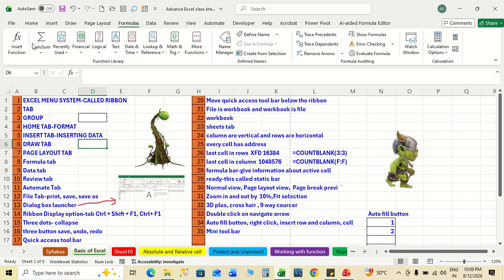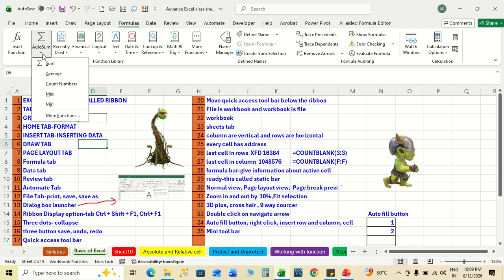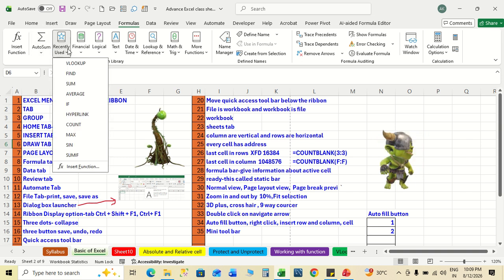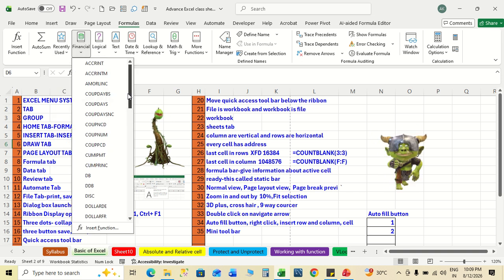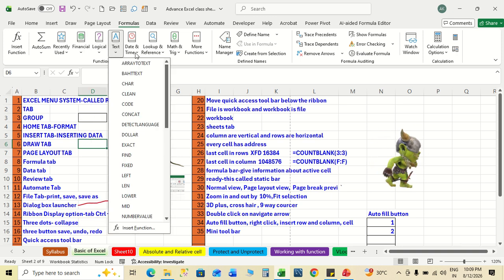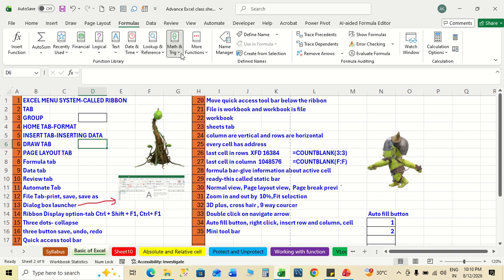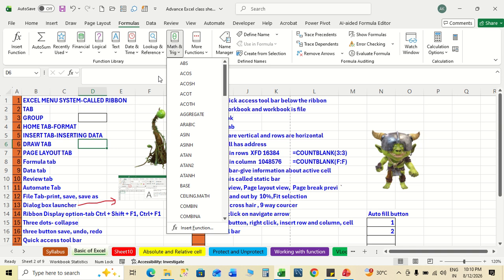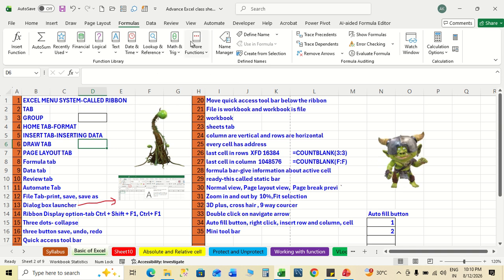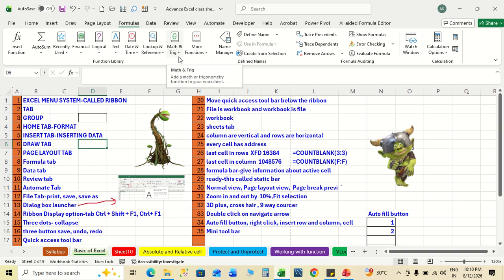Then the Formula tab. Under the Formula tab, we will get all the formulas like AutoSum, Average, Count Numbers, Max, Min. Then recently used formulas. Then Lookup, Find, Sum. Financial formulas: all kinds of financial formulas we will find here. Logical, Text, Date and Time. Lookup formulas like VLOOKUP, HLOOKUP, INDEX, MATCH, everything. Mathematical formulas. And any formula which is not available in Excel, we can create and save in Excel, so whenever we need it, we recall the formula. We will see how to create that in an upcoming class.